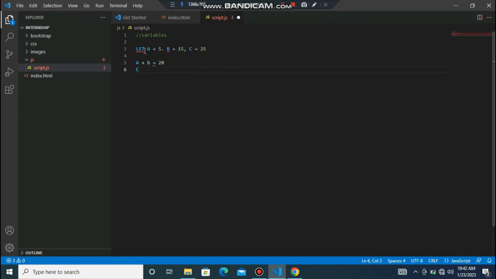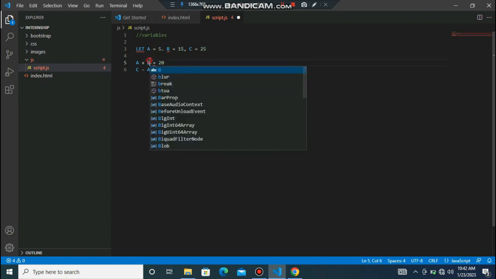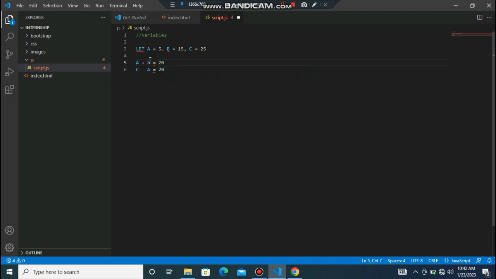So then let's say c minus a will also give me 20. So now you know anywhere you see a, you have 5. So a is representing 5, b is representing 15, and c is representing 25. So in this case, you're having 5 plus 15, which gives you 20. Then you're having 25 minus 5, which also gives you 20. So these alphabets are known as variables in math.